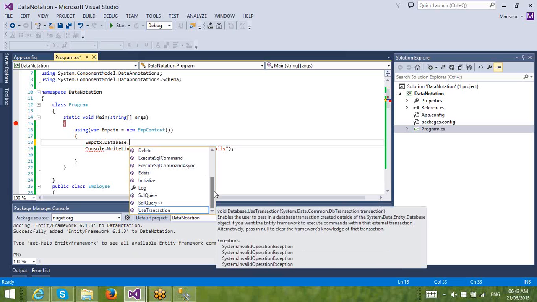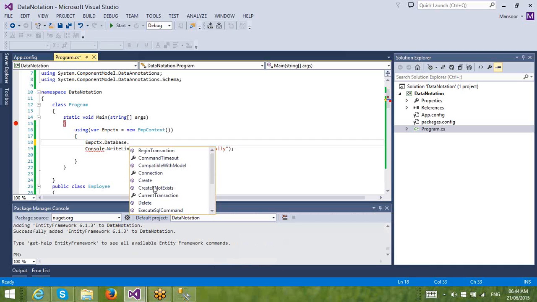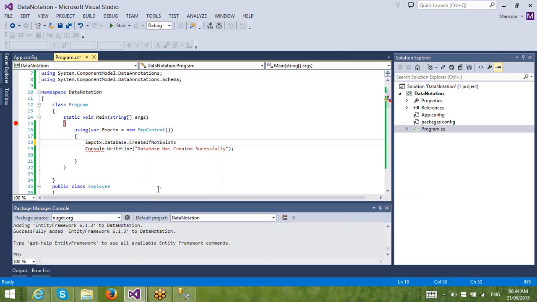Then what do you do in this? We have delete, we have log exist, SQL query. Create if not exists you have here. Go with create if not exists. Take that, start and close the bracket and put a semicolon. Now just try to run it.